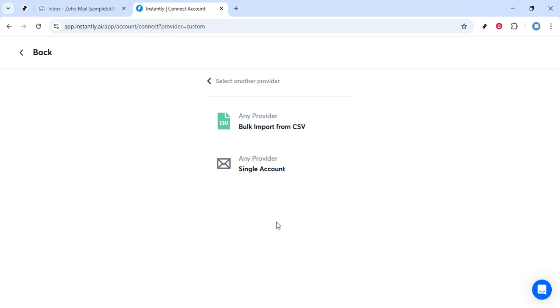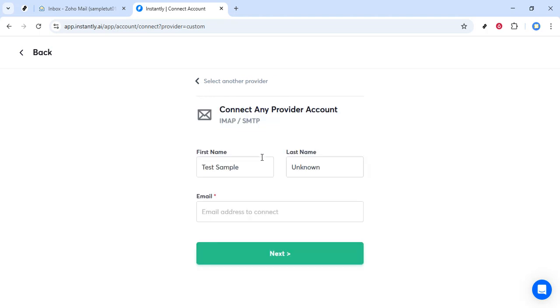Now, select single account. This is the simplest route when you're linking just one Zoho mailbox. Bulk options are meant for uploading multiple inboxes at once. For our purposes, single account keeps things clear and focused.